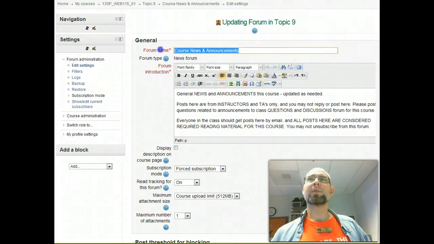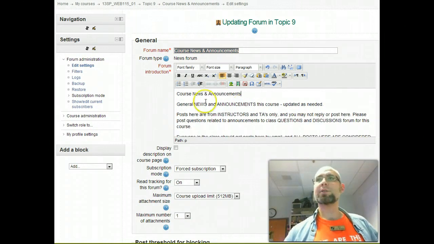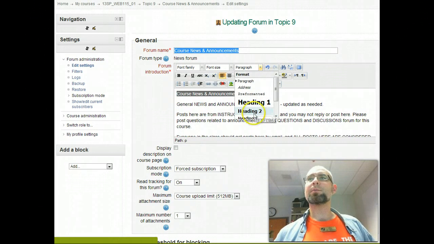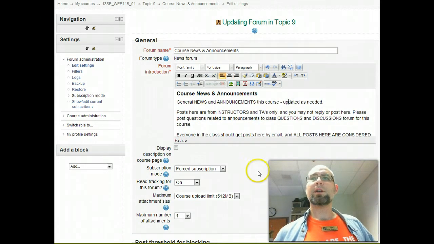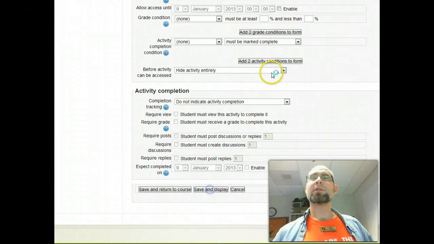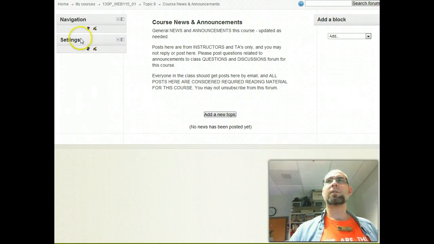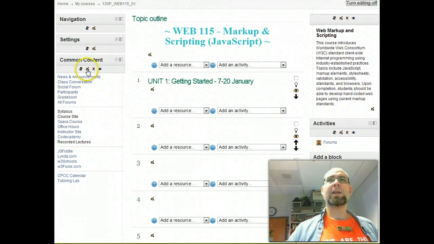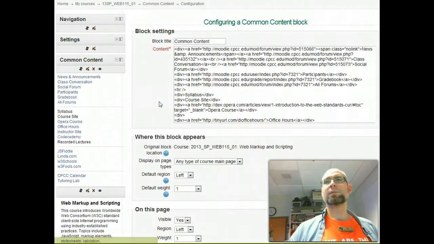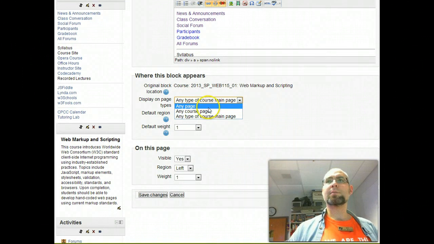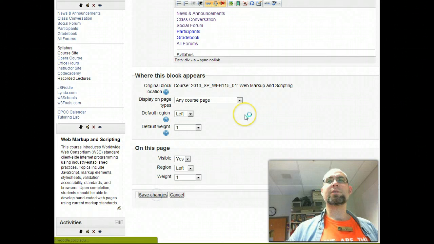So I'm going to put course news and announcements and make that a heading 3 like we did on the other pages. So it's good to use the built-in formatting consistently. And I'll save and display. And I can check the other ones. And notice that you don't see that HTML block. So I'm going to go back to there, and I'm going to edit the HTML block and put it on any course page, and save the changes.